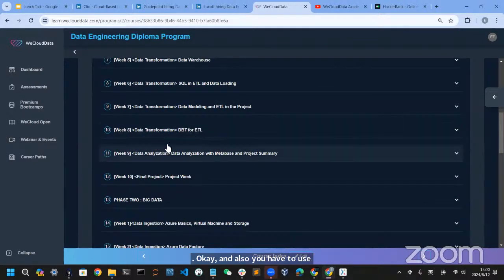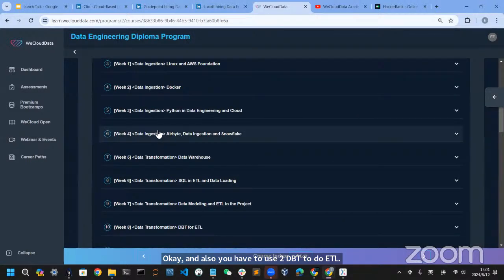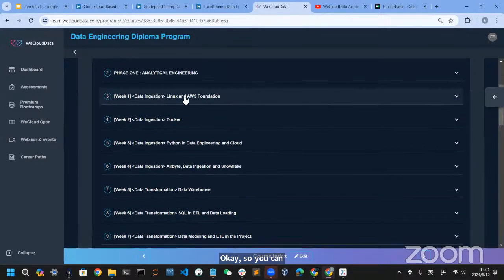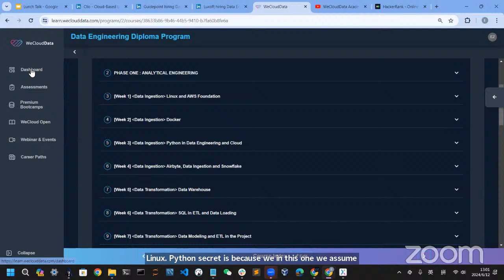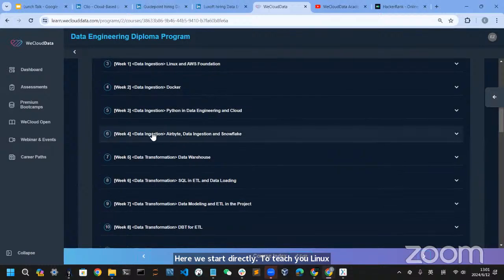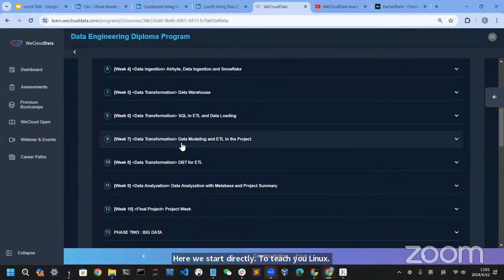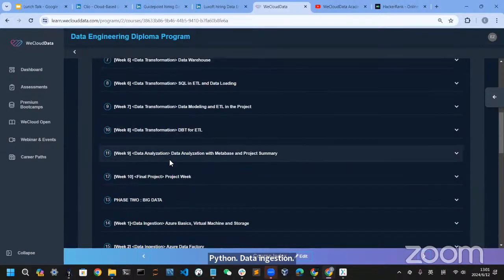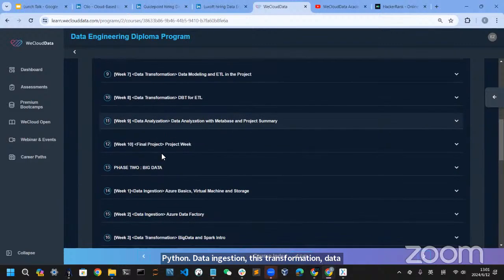So you can see Linux, Python, SQL, because we assume you have a pre-bootcamp where we provide SQL and Python. So we assume you already finished your pre-bootcamp. Here we start directly to teach you Linux, Python, data ingestion, data transformation, and data modeling, and this is for data warehouse. And then we talk about big data.